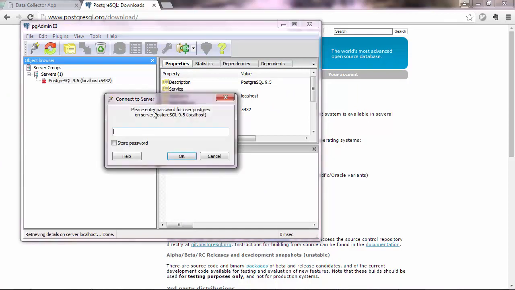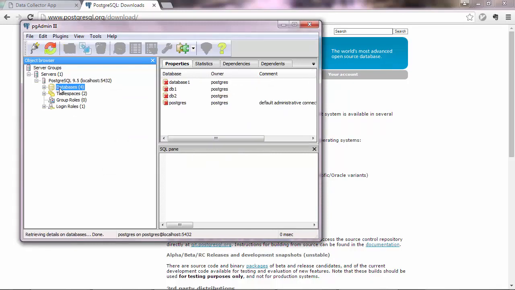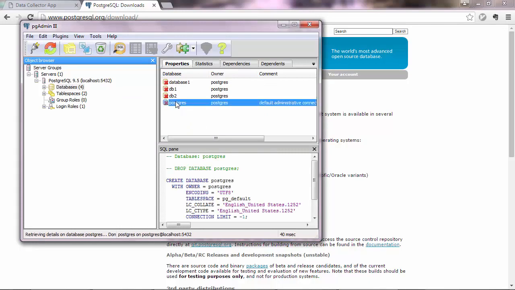So connect, and then you enter your password, mine is Postgres123. Yep. And then you have your databases there. I have 4 here, but you should have only Postgres if you have just installed PostgreSQL.